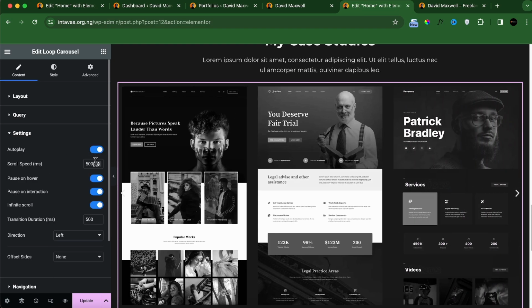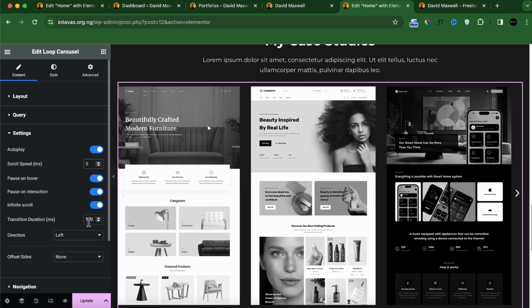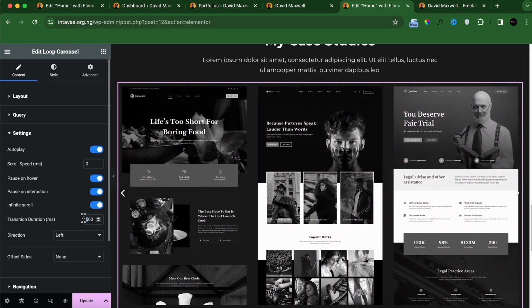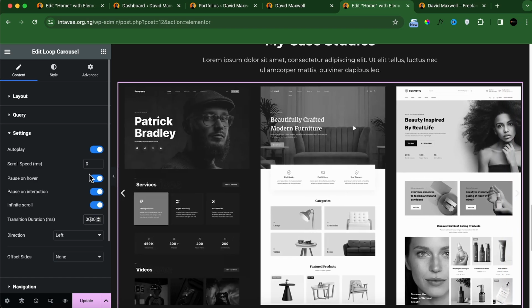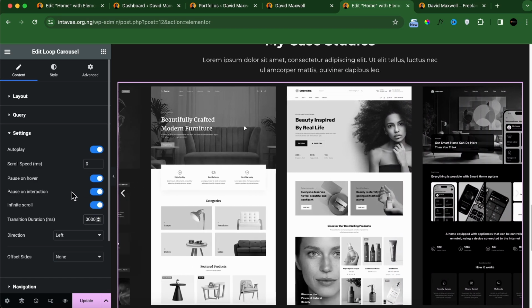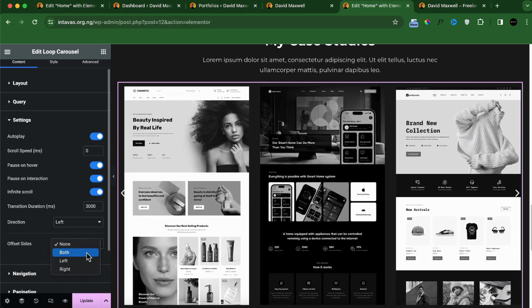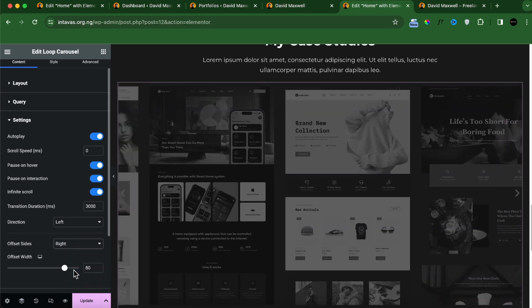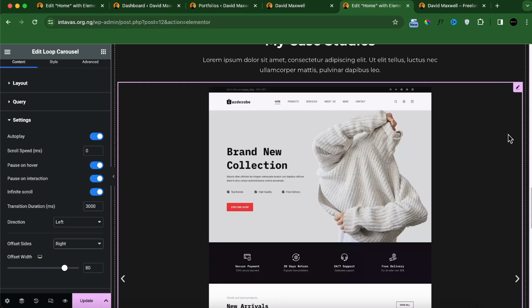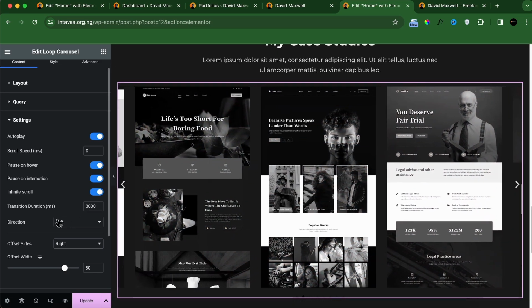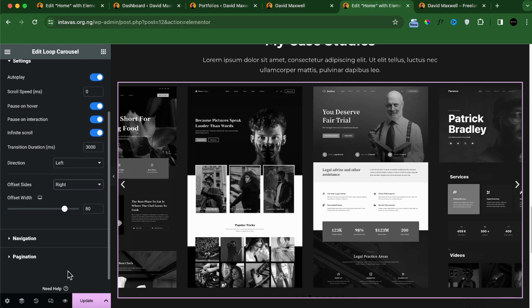We're going to turn on autoplay speed. We're going to change this to 0, and then transition duration, we're going to make it 3000. So pause on hover, yes. Pause on interaction, yes. Infinite scroll, yes. So offset sides, we're going to bring it to the right. So we're going to have a little bit of offset right here, as you can see right there. And the offset width, we're going to leave it the way it is.